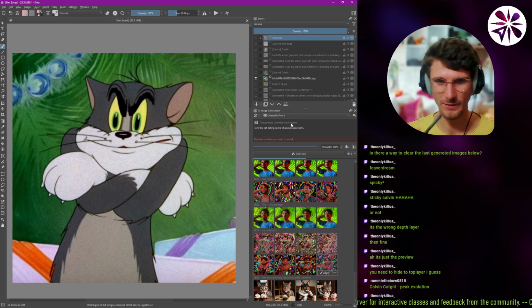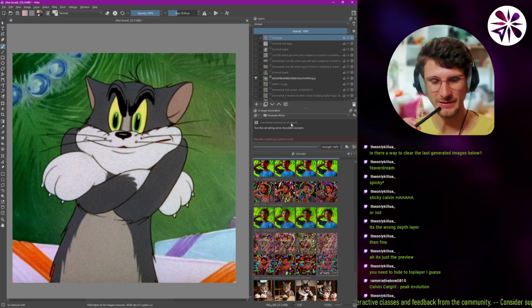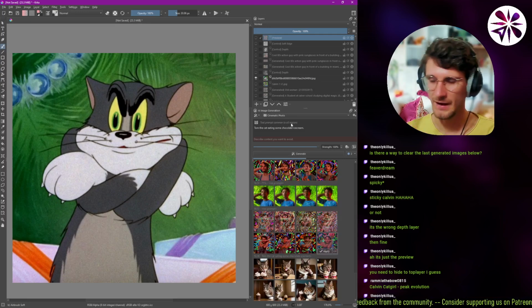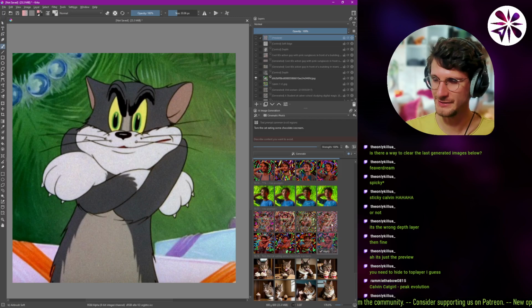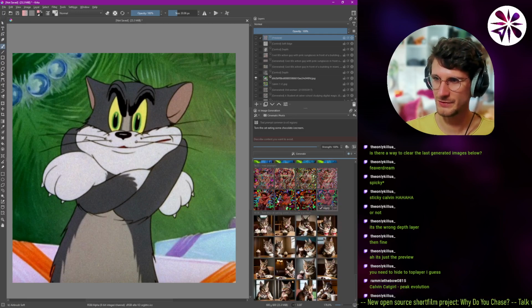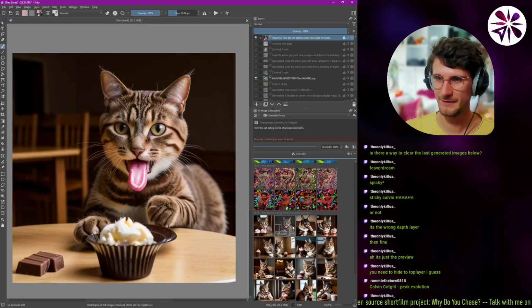Klur asks, is there a way to clear the last generated images below? To clear? Oh, you mean like this list, to get rid of this list? I don't think so. I mean, if you close the program and reopen it, they're not there anymore. But I'm not sure if you can just clear them right here.